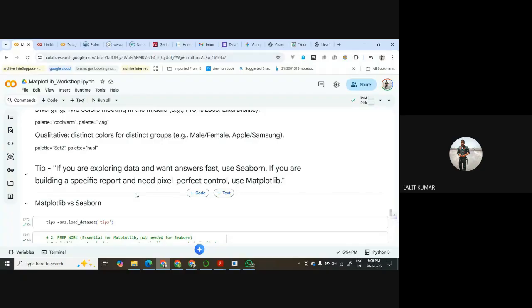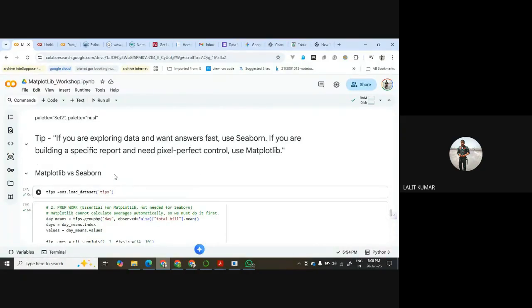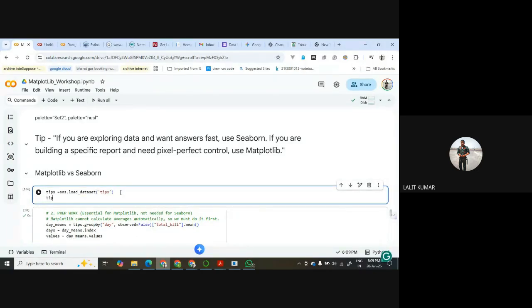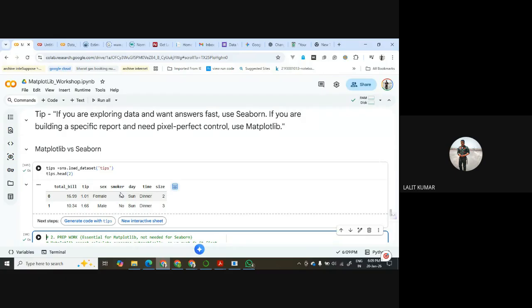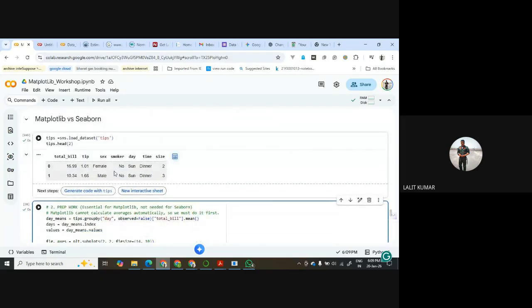Now, to demonstrate the difference between Matplotlib and Seaborn, I will again use the dataset which we had used yesterday, tips. We will load that dataset from the Seaborn library, and let's see how it looks. I will just run tips.head. This has total bill, it has tip, then categorical columns sex, smoker, day, time. Time is again categorical, dinner, lunch, and size of the family. So it is a toy dataset.